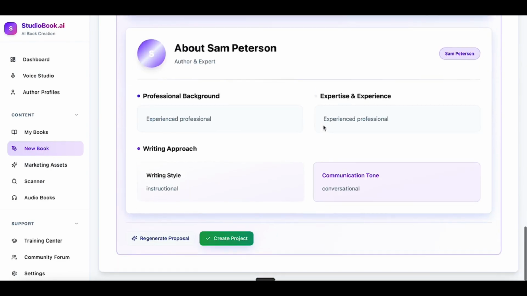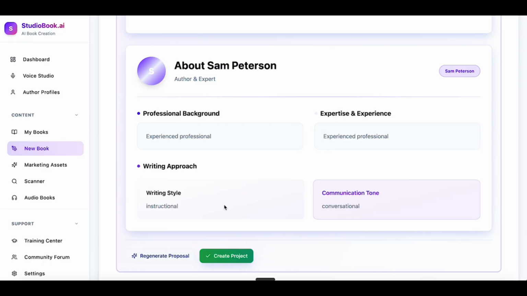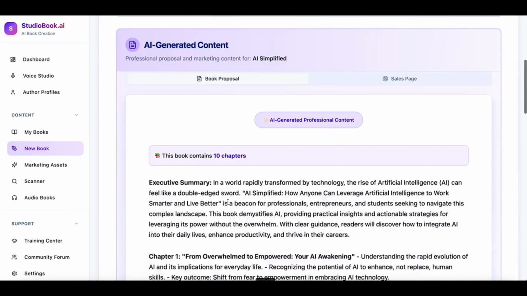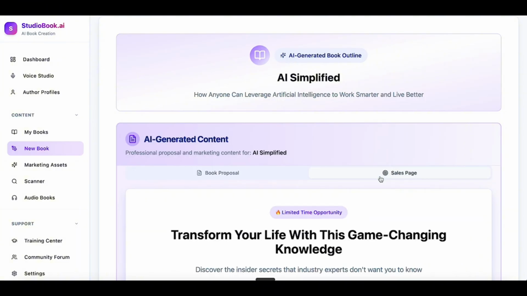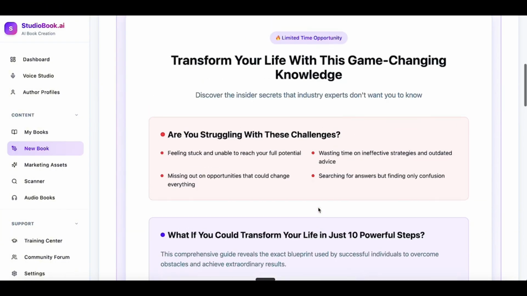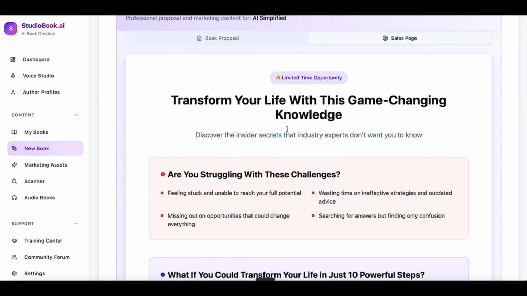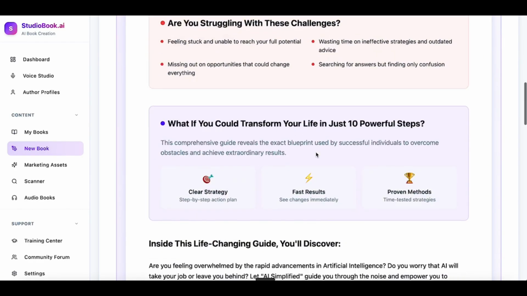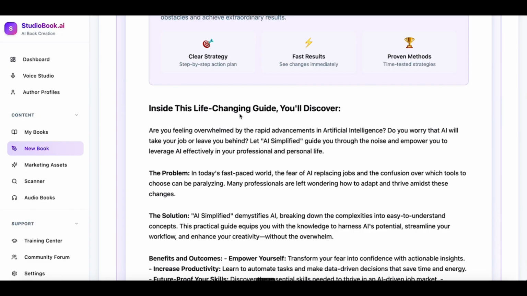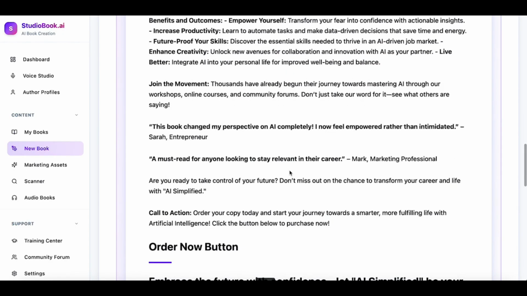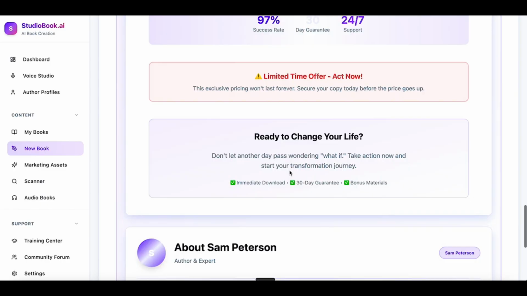Now, if I didn't like this, I could hit regenerate proposal, but I like it, right? It also has created a sales page for me to sell my book. Transform your life with this game-changing knowledge. Then I could go in here and see that this is all about AI, and I like it. This is something amazing.